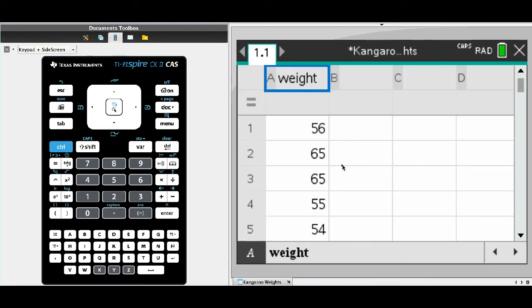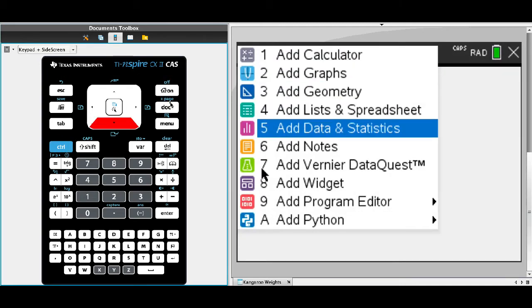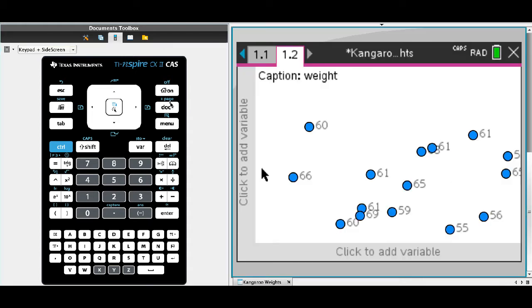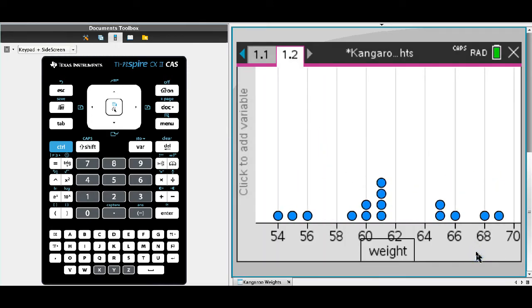The next step is to create a page for the histogram to appear on. So we go Control, Doc, which adds a page. We then go down to Add Data and Statistics and select the page. Horizontally, we click and we add the variable weight. This has produced the dot plot.